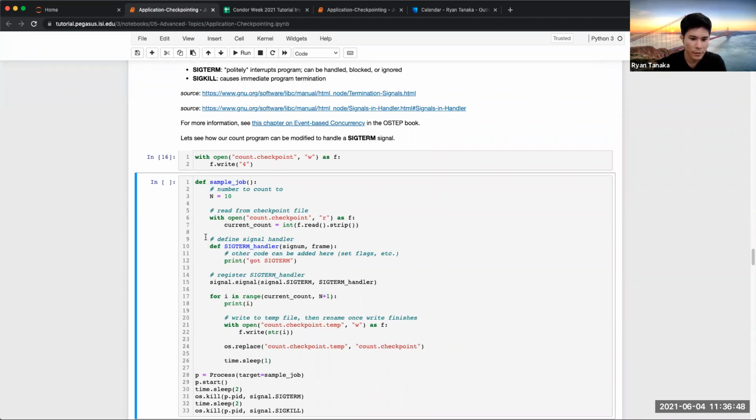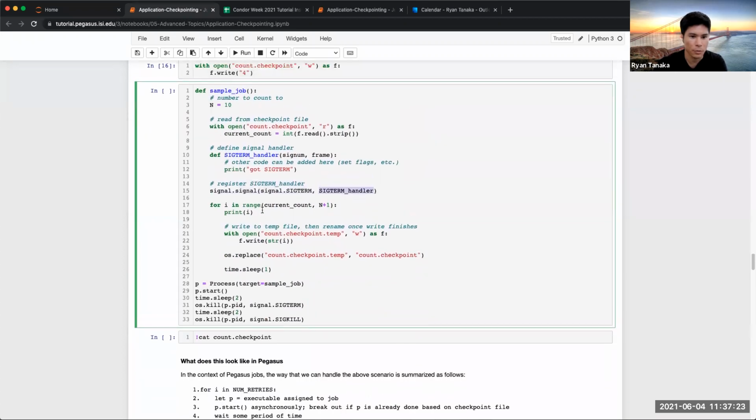But in the code, we have defined a signal handler. This is just a function, and you can put some logic in here to do certain things. Generally, it's not encouraged to put a whole bunch of operations in here. You could print stuff, maybe set some flags to tell your program, hey, you need to stop, something like that. Then right after, you just need to register your signal handler. So you'd say signal.signal. You'd say which SIGTERM is going to be associated with which handler, which is this one right here. And then you'd run it. So we'll see how that works.